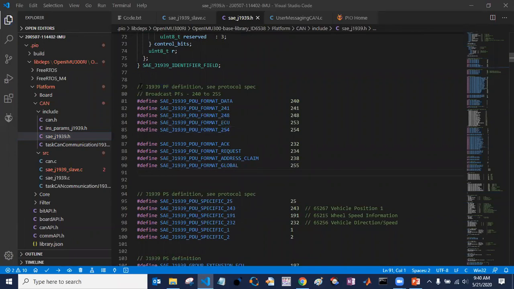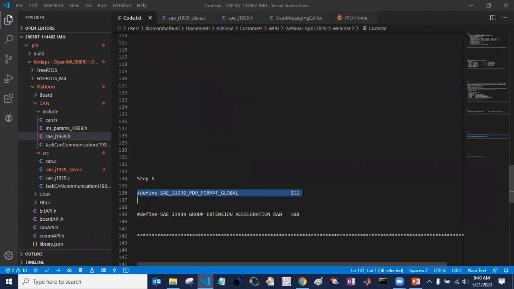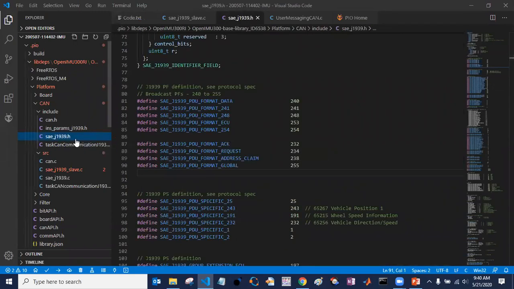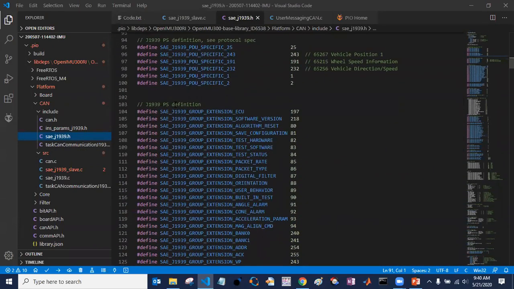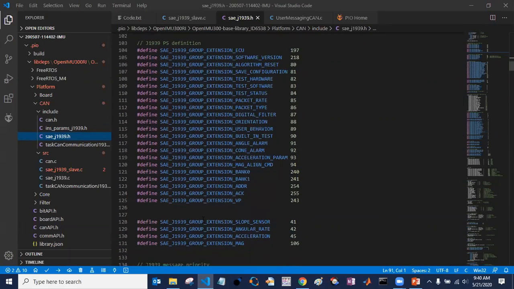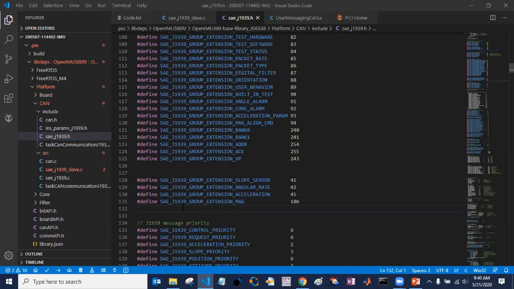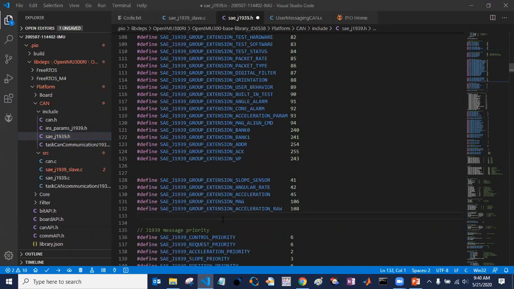You can see all the comments, as we have thoroughly organized the code, so you can place it in the correct location based on the comments. And then the PDU specific needs to be stored as well. Copy, and you have to go to the same file, sae_j1939.h, and go to the PS definitions. These are all the PS definitions based on the J1939 standards. So I'm going to store my PS definition for my particular custom message as 108 over here, and I'm going to save it.